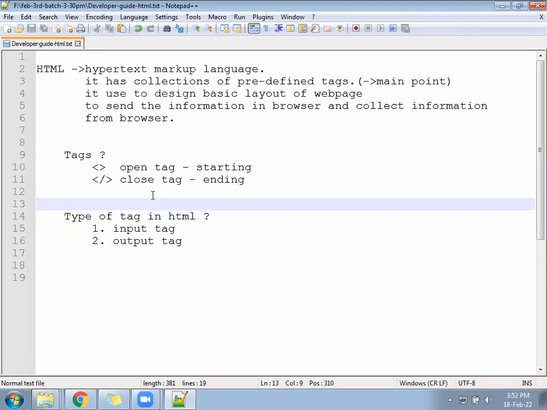First, to make a note, I will open any website and show you what that is. Okay, let's go ahead. Type of tag in HTML. So how many types of tag? One is called input, another one is called output. Hope you have written. Let me come to the browser.